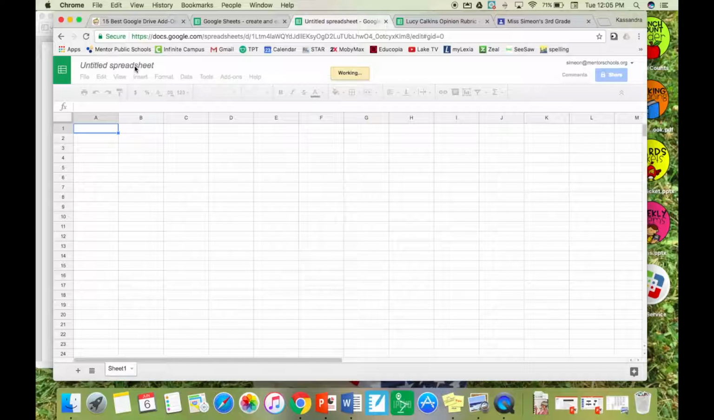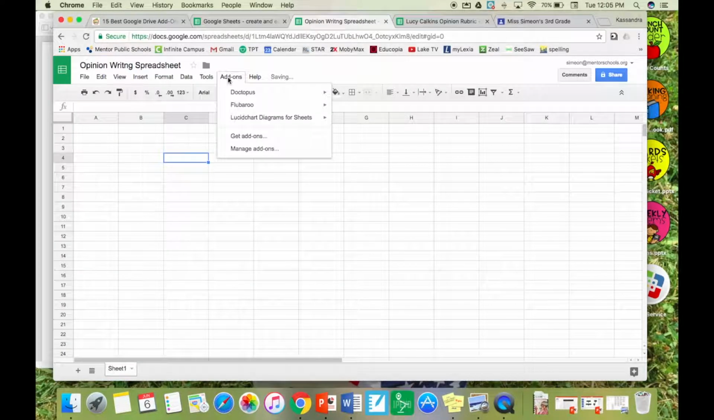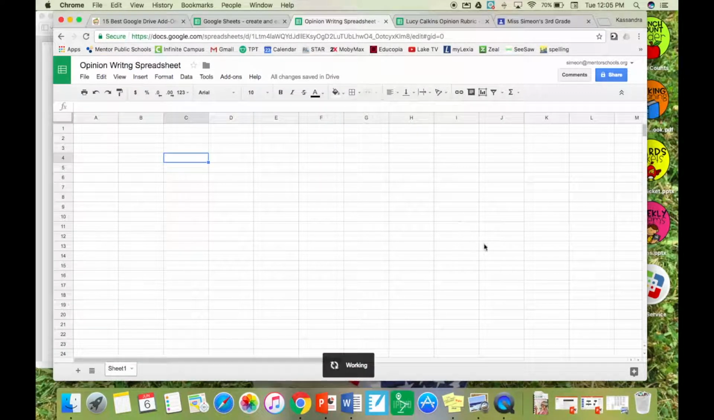I'm going to call it Opinion Writing Spreadsheet. And basically what this spreadsheet is going to do after you do add-ons, DocuPus, launch it, basically what's going to show up on this spreadsheet is it's going to import all that data from Google Classroom.